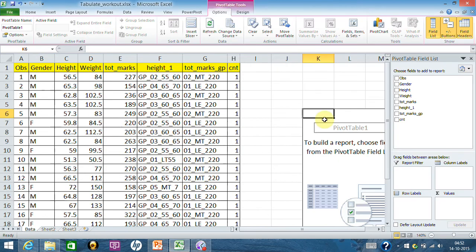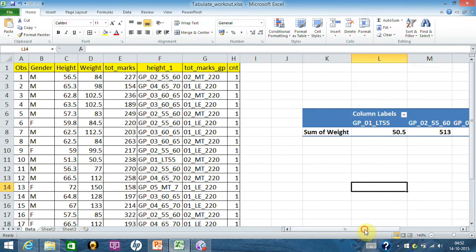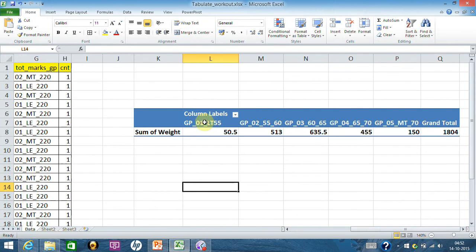Now I have here, let me just put height underscore 1, that will be the group variable, and let me put sum of weight. Okay, so here I have put sum of weight. So if you think of it, created 5 groups and sum of weight it has put here. How can we achieve the similar thing in SAS?